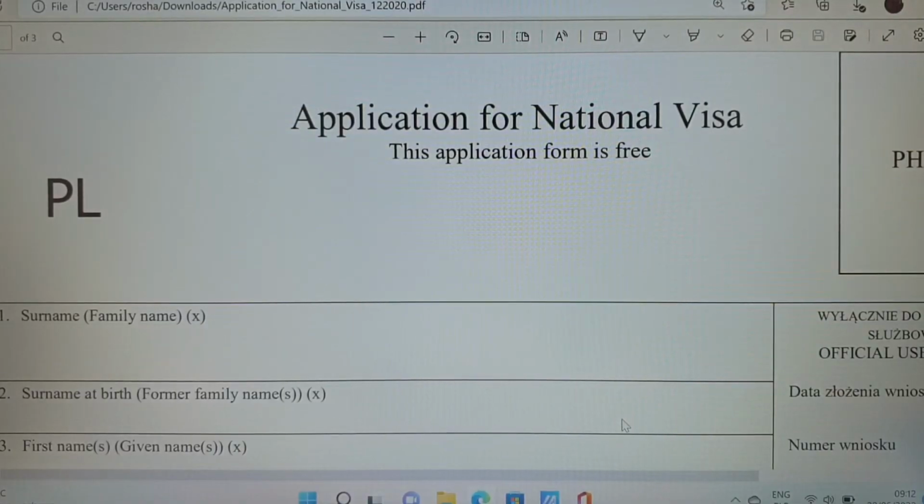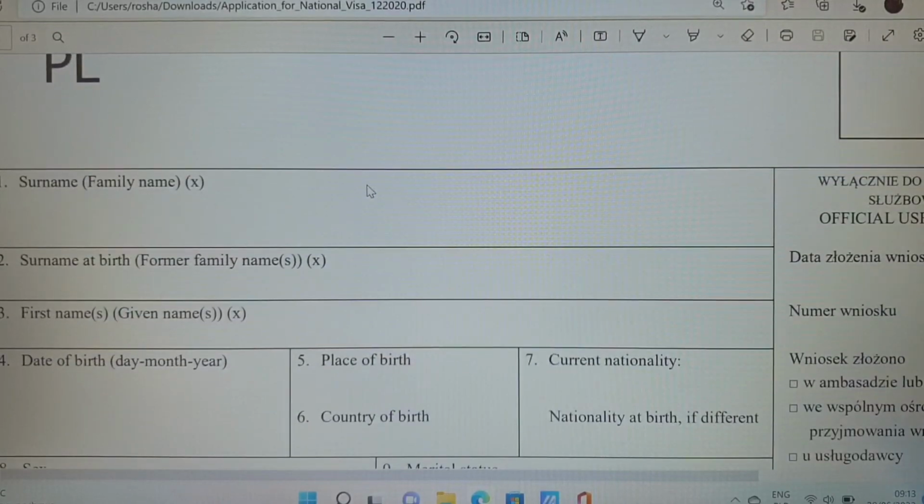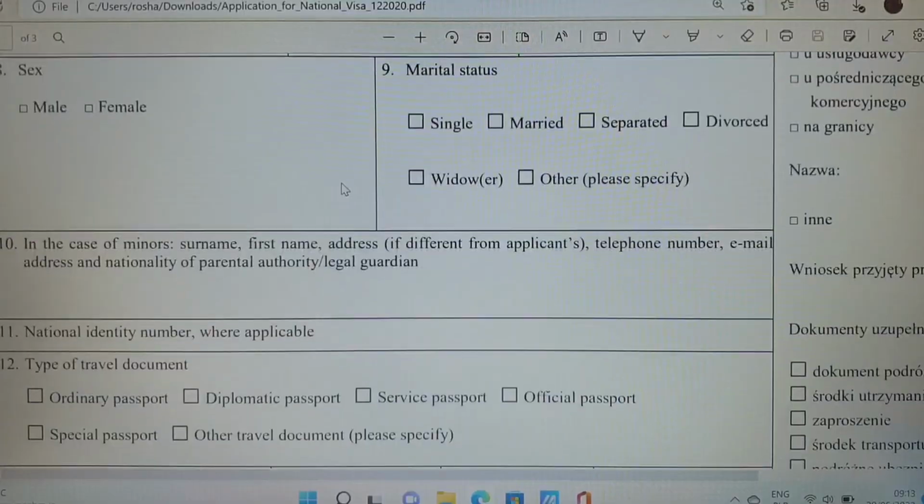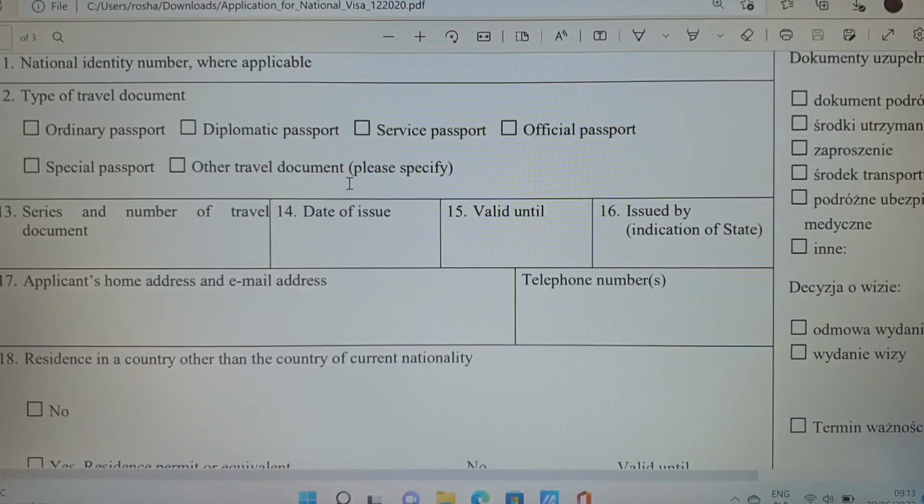I hope this is clear to you. Once again, I have to tell you, before you complete and submit the application form, always go through the information and also go through the spellings. Any spelling mistake can cause clashes. So this is all about the national visa application.